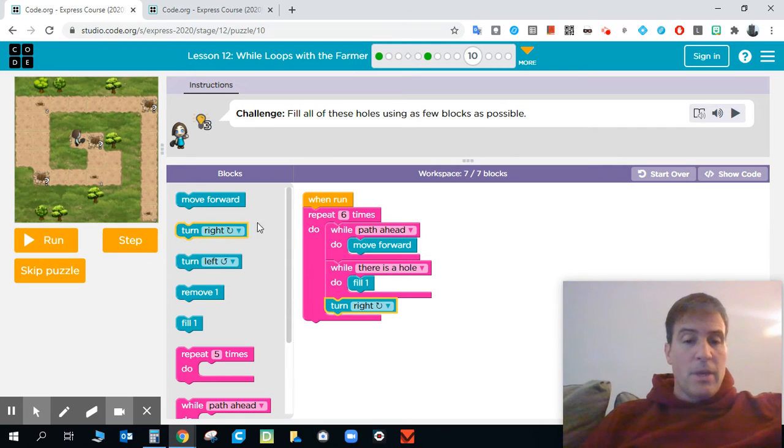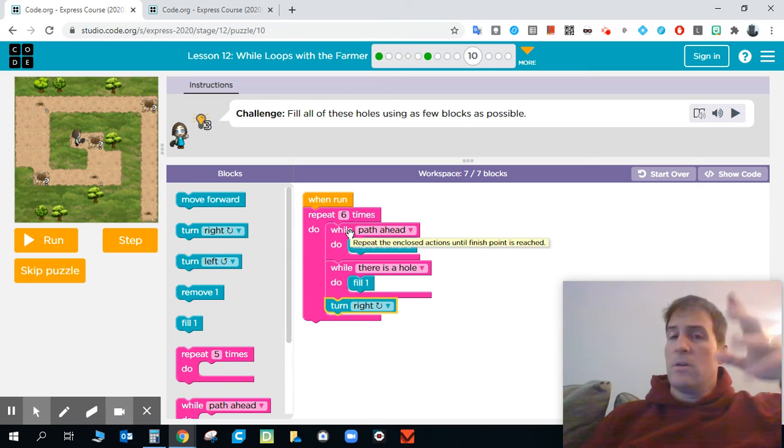Let's check it out. Again, what are we going to do? 6 times. We're going to move forward as long as we can. When we get to the end, there's no path. We're going to fill the hole as much as we can. When we're done filling the hole, we're going to turn right and then do it over again. Move forward all that we can, fill all that we can, then turn right.